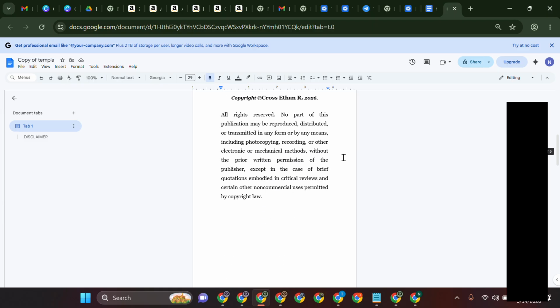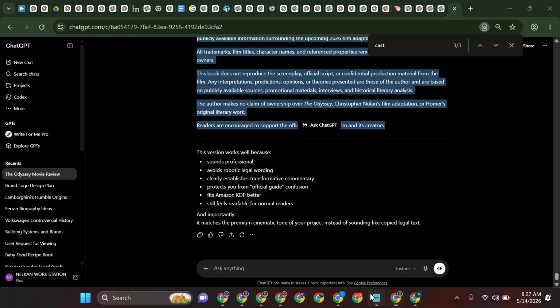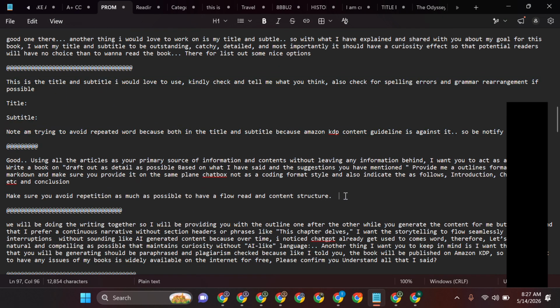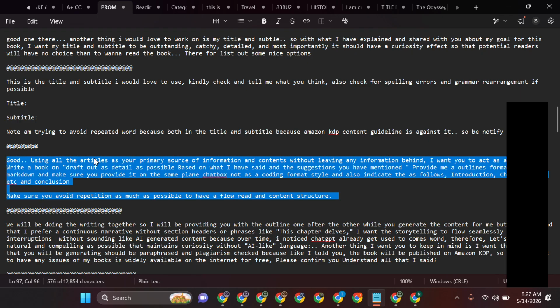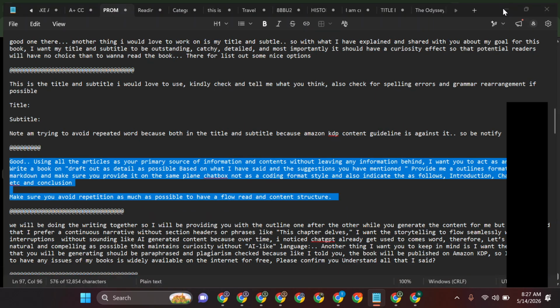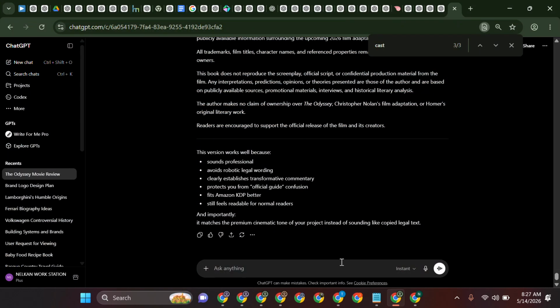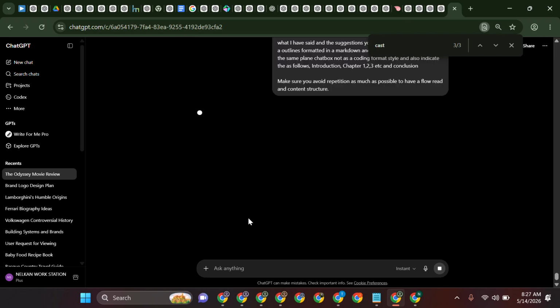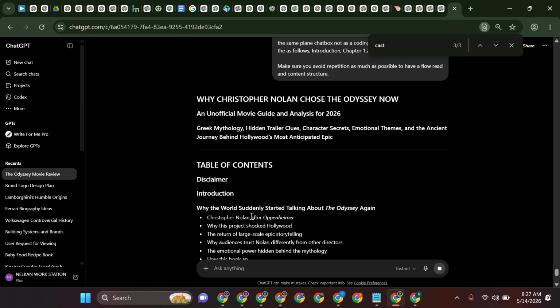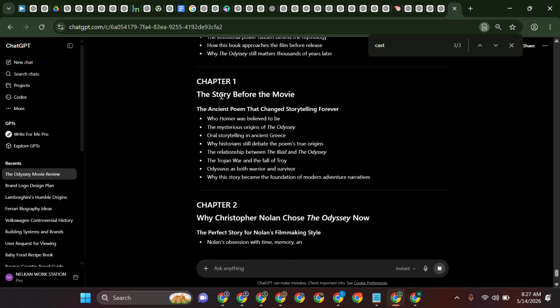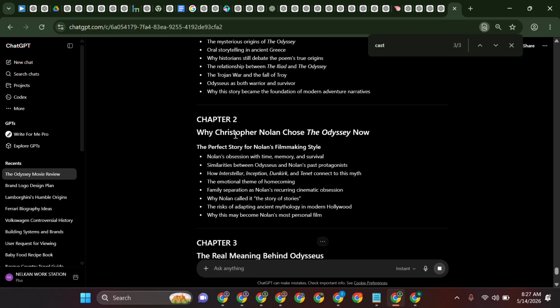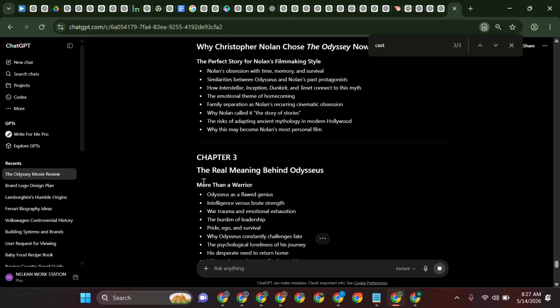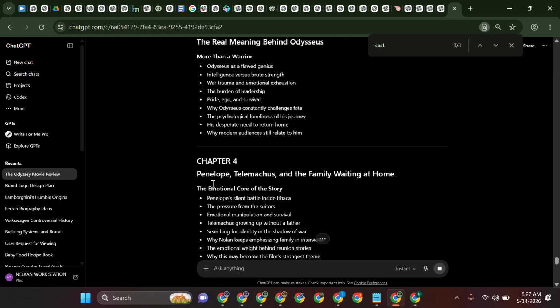So once this is sorted, the next thing we need to do before we start writing, I have a template for this. It will give me my table of contents, right? Once you paste it, using all the articles, it will give my table of contents. Chapter 1, the story before the movie, why Christopher Nolan chose the clinic now, the real meaning behind that.